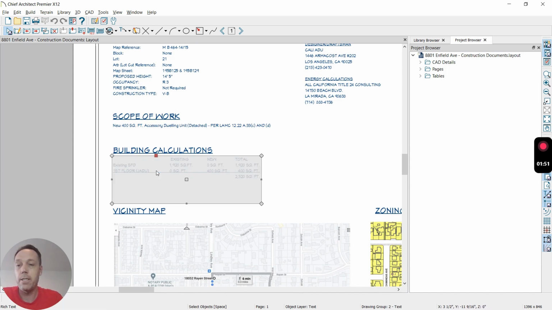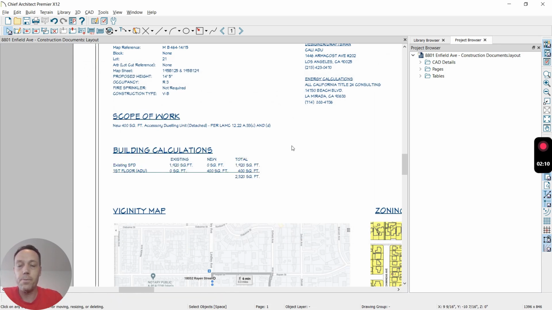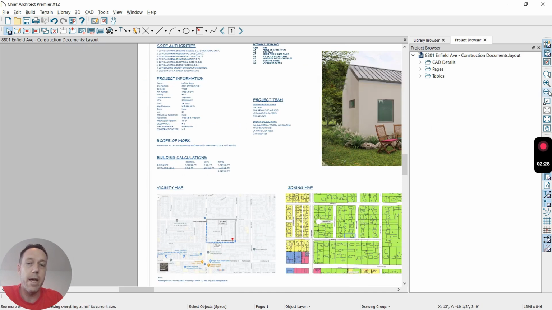I see a correction here, so I'm going to go ahead and fix this. This is not a junior ADU. This is an ADU, and it's 400 square feet of new. 1,920 square feet plus the 400 square feet gives us 2,320 square feet. So the owner here is going to be adding 400 square feet, and in their neighborhood, property values per square foot are north of $600 a square foot. So they're going to be adding a substantial amount of equity to their home by adding this ADU.